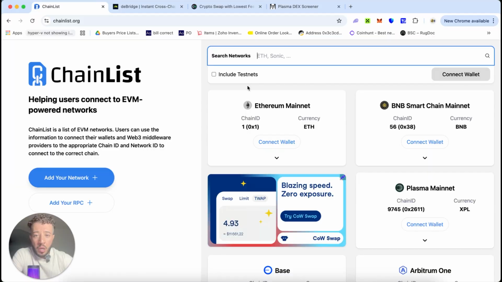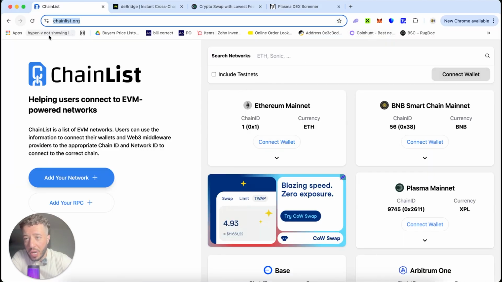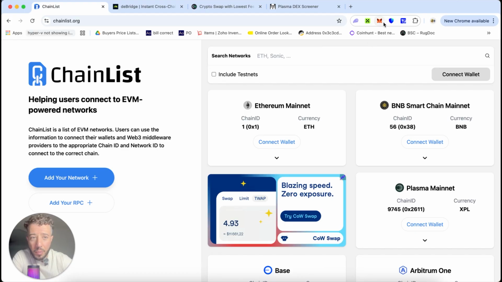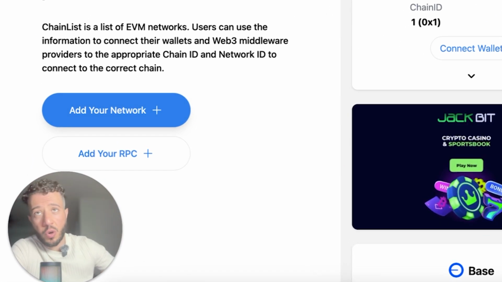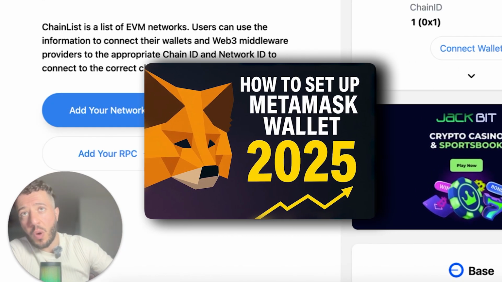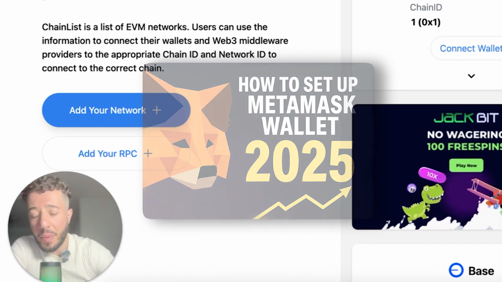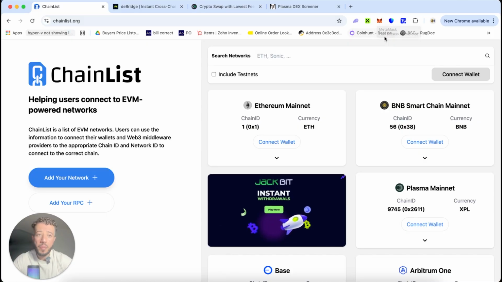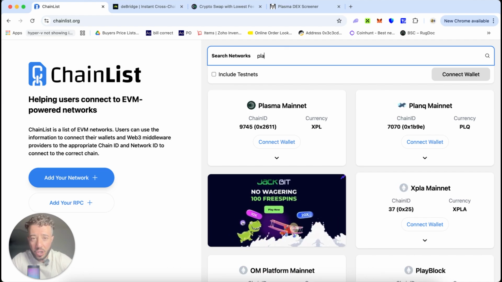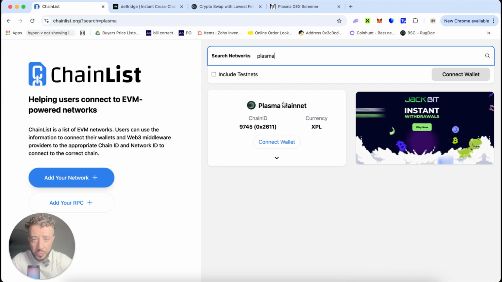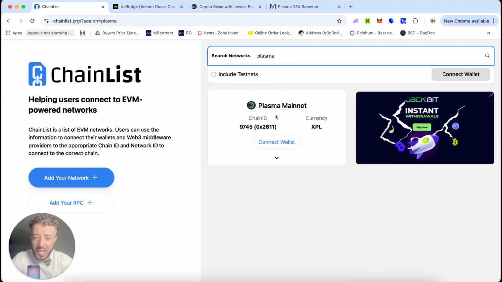Keep up with me. The first thing is we're gonna go to chainlist.org right here, and we're gonna make sure you have a MetaMask wallet. If you don't have a MetaMask wallet, I do have a tutorial of how to do a MetaMask wallet in 2025. It's in my past videos. Okay, so after you download the MetaMask wallet, make sure that you go to chainlist.org, and we're gonna search Plasma, and it's gonna pop out for you right here, Plasma mainnet.